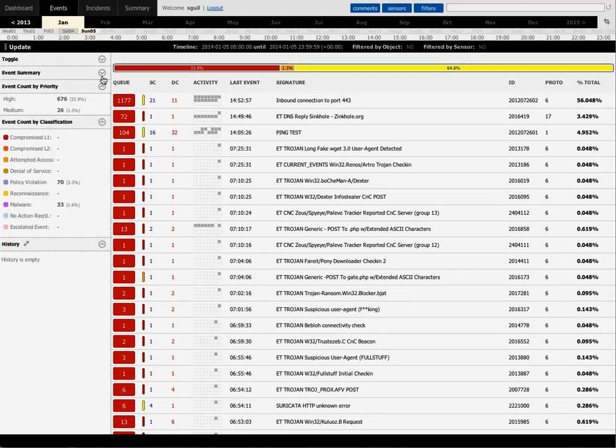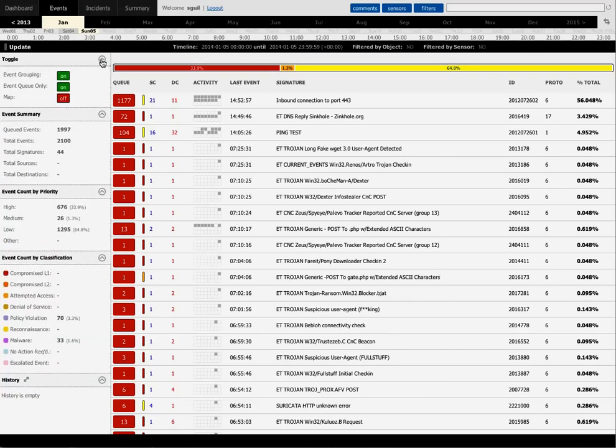The next change is the addition of these toggles to the sections on the left-hand side that will let us collapse and expand these sections. Some people with lower resolution screens were having problems seeing all of the information, so this should help with that.